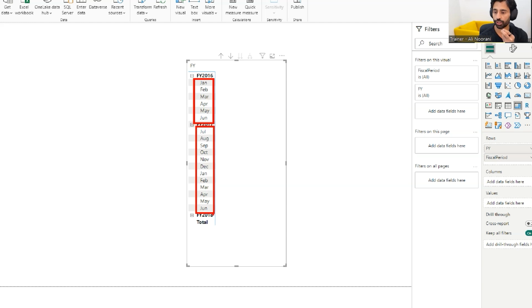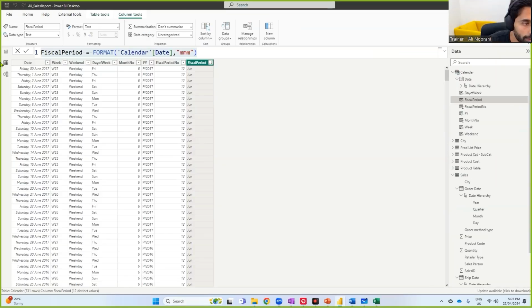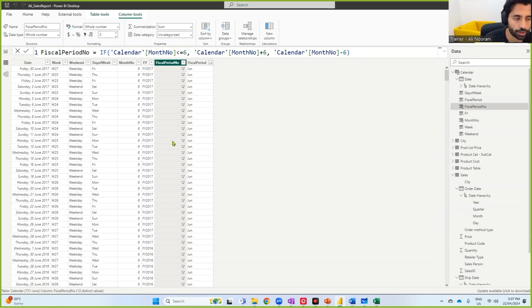That is the intention of a numeric column, especially in the date table. It's a very common problem that you will need to solve. You will need to sort your fiscal period based on a numeric column, because January is still January, February is still February. It just needs to be sorted in the right order. And that's what this fiscal period column allows you to do.